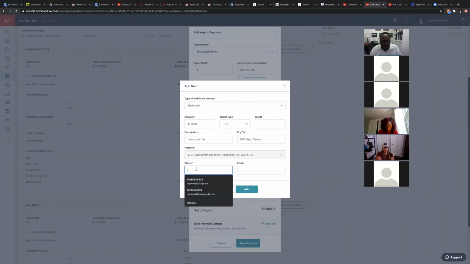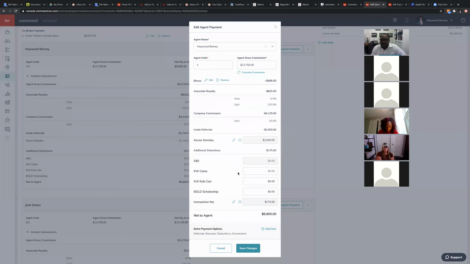Just real quick while you're doing that, Haywood, just wanted to mention, because most of our teams who have been here before May 1st of last year do not have that admin fee. So if you guys are confused by this on this call, you can just ignore that part. You don't have to add that deduction in. I just wanted to mention that really quick.